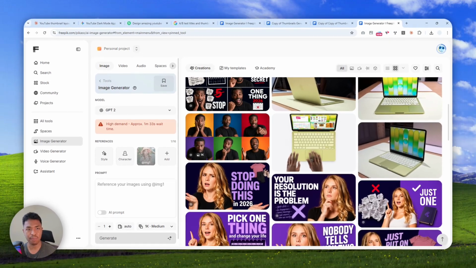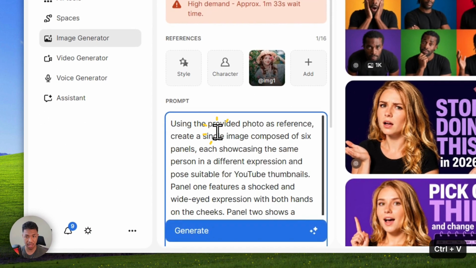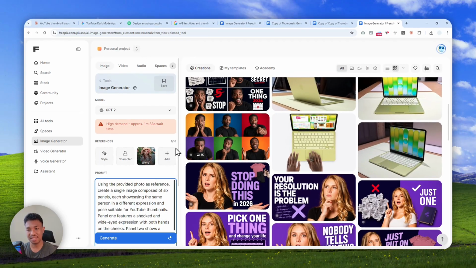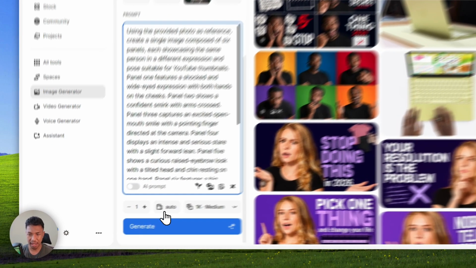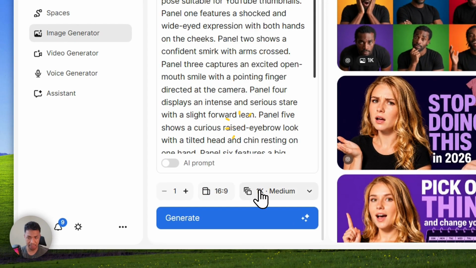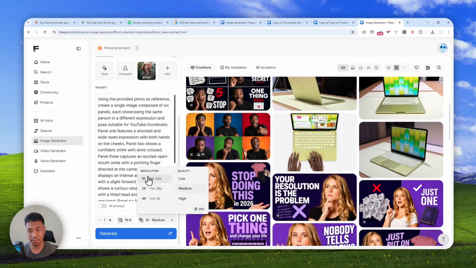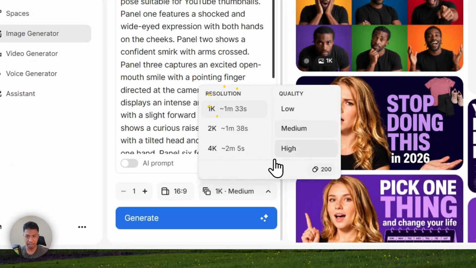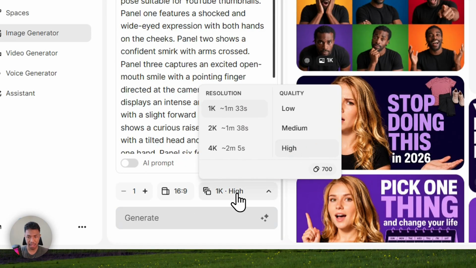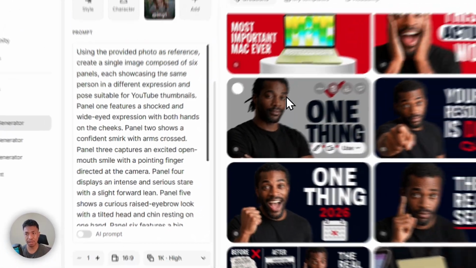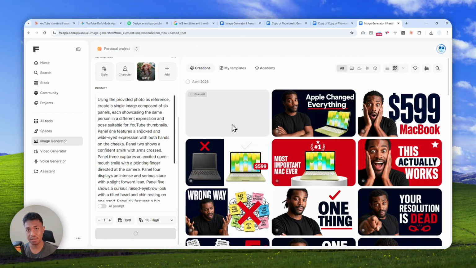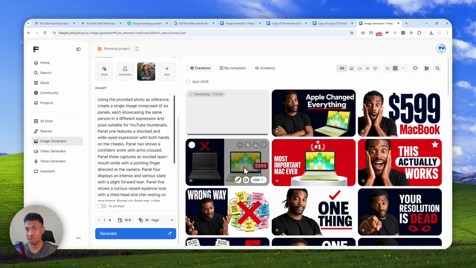And then for the prompt, you can get the prompt from the description down below. So this is the prompt that I will use. It will generate a picture that contains 6 different expressions. And for the aspect ratio, I prefer 16:9. For the resolution, I think 1K is totally fine, but for the quality I prefer to use high. And after that, you can click generate and just wait for it to generate the picture that contains multiple expressions that could fit for a YouTube thumbnail. Anyway, this process might take 1 to 5 minutes. I'll just skip forward and I'll show you the next steps that you need to do.